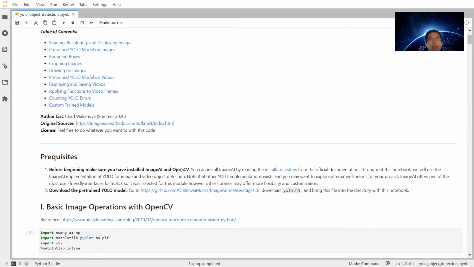Next, because I'll be using the Image AI library, I'll be using a pre-trained YOLO model. You should also go to this link here and download this YOLO model as well. It's a pre-trained model off the COCO data set, and that's what we'll be using for the videos and the images that we'll be predicting on in this quick notebook demo here.